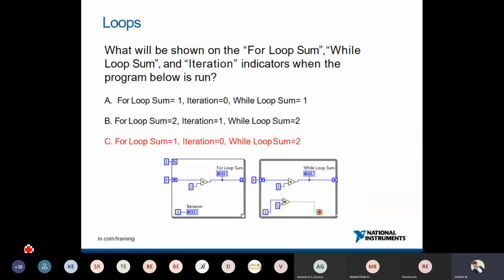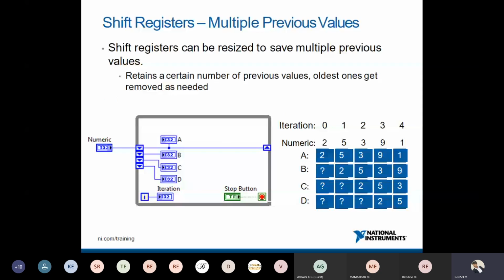Shift registers are most important, and you have come across them and how the data is moved. For stacked shift registers, that is the major point. You may have one shift register, but suppose you have stacked shift registers, how will the data be moved? The important thing is that a shift register can be resized to hold multiple previous values, retaining a certain number of previous values. The oldest one gets removed as needed.